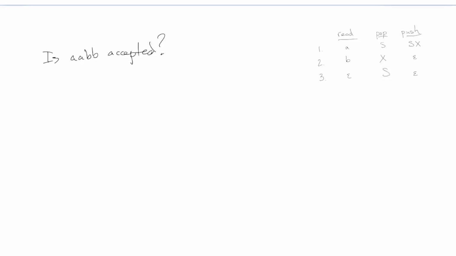All right. Is AABB accepted? So what we have to do is sort of keep track of this string as we do these various steps to it. So I'm going to write this in a little chart maybe. I have the input string, which we begin with AABB. And then we have the stack, which begins with just S. All right, so this is where we start.